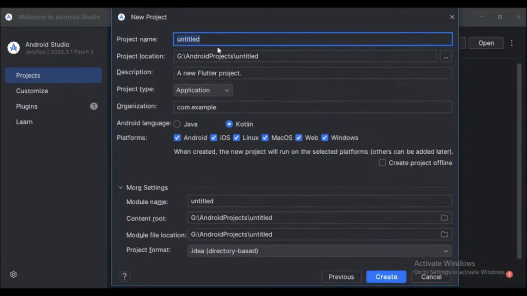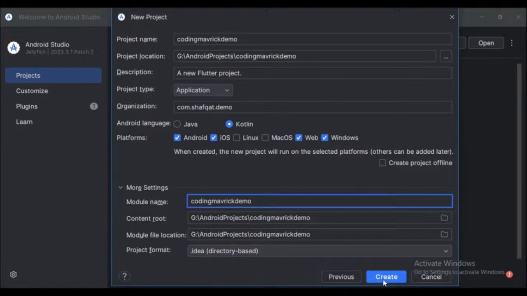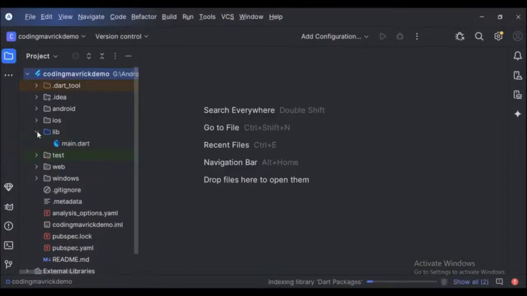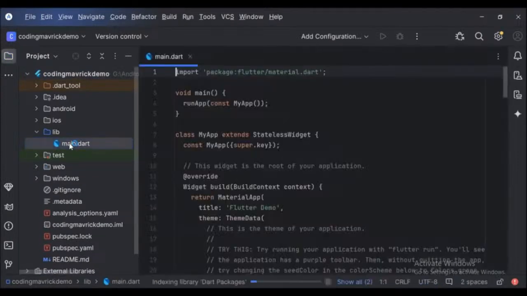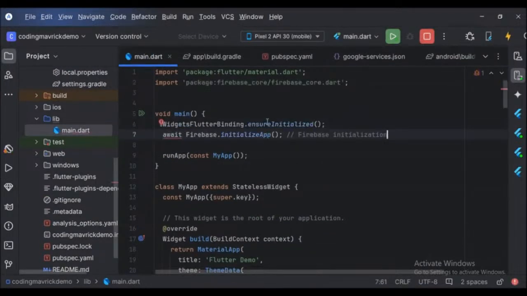Let's create a project Coding Maverick demo. This is the main function of the Flutter app. We will initialize Firebase over here. Before that, we will import the desired Firebase packages in the import section.